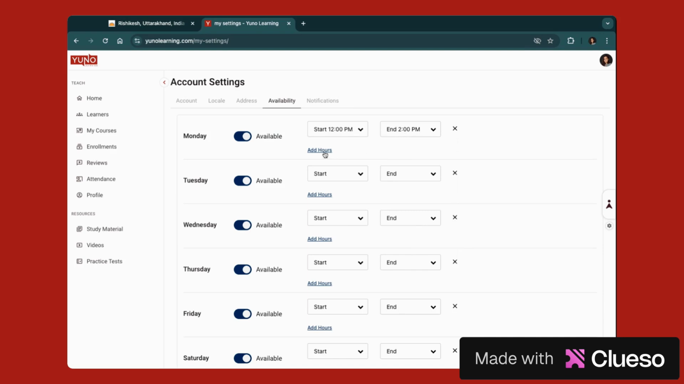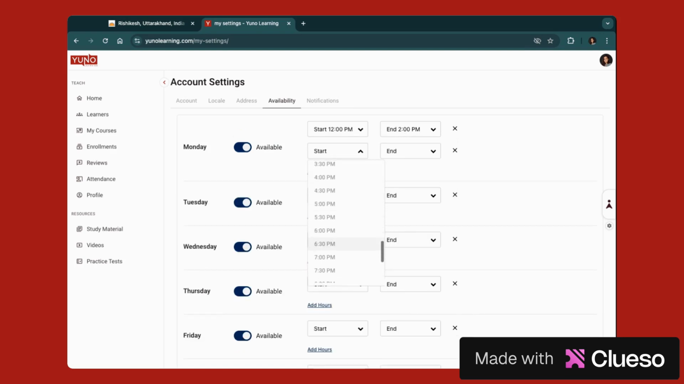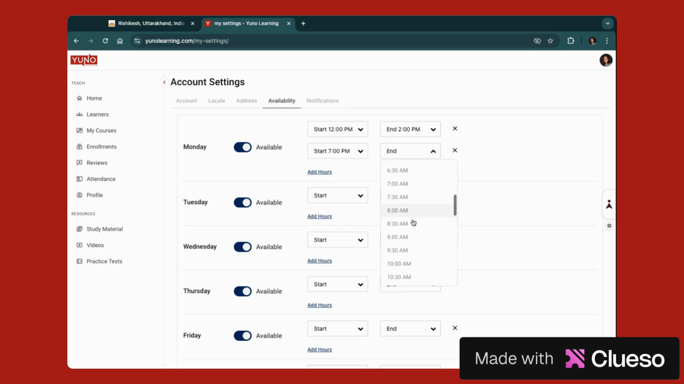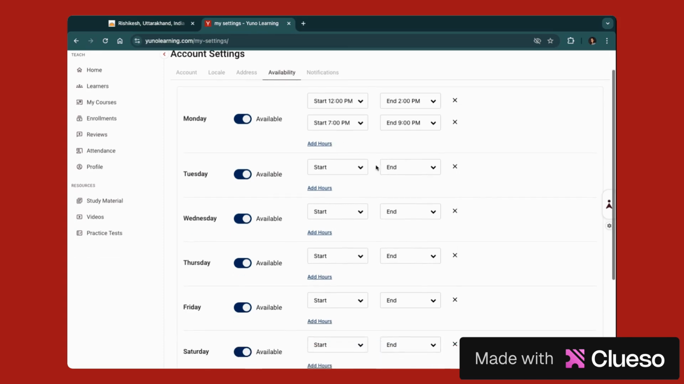If we are also available for 2 additional hours in the evening, we can add a new time slot and set it from 7 p.m. to 9 p.m. We have complete freedom to add as many hours as we want according to our availability.